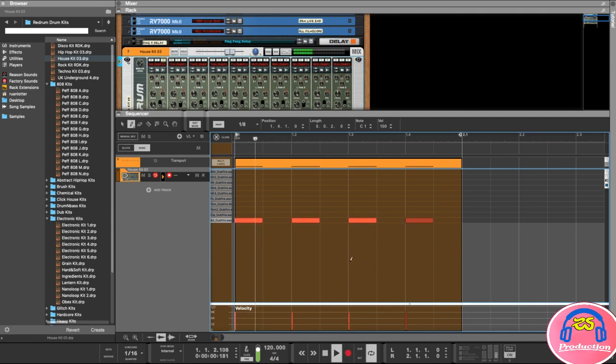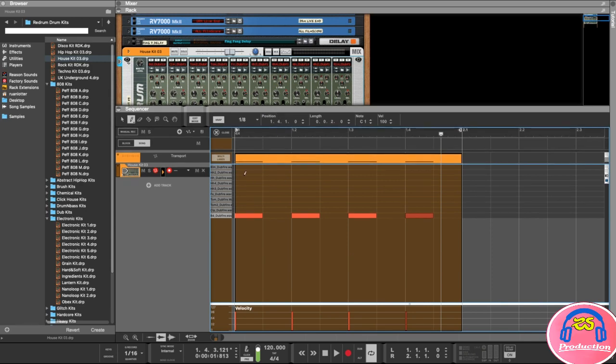So let's have a play. Alright, so you can see we've got our kick drum in there, and now we want to do the open hi-hat.